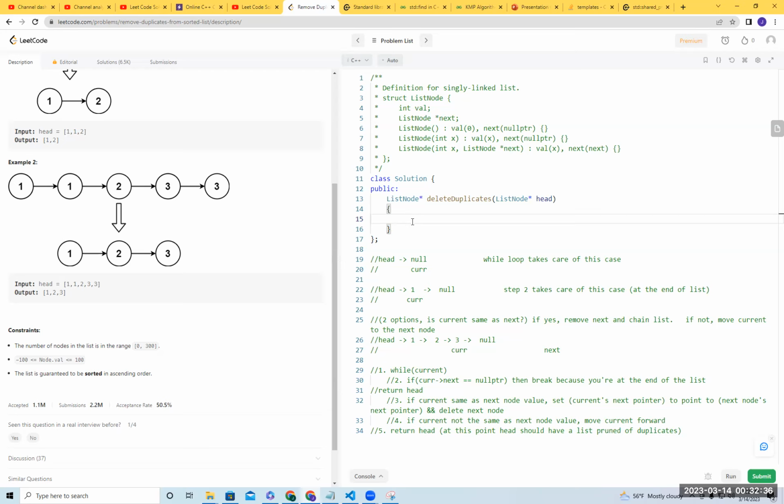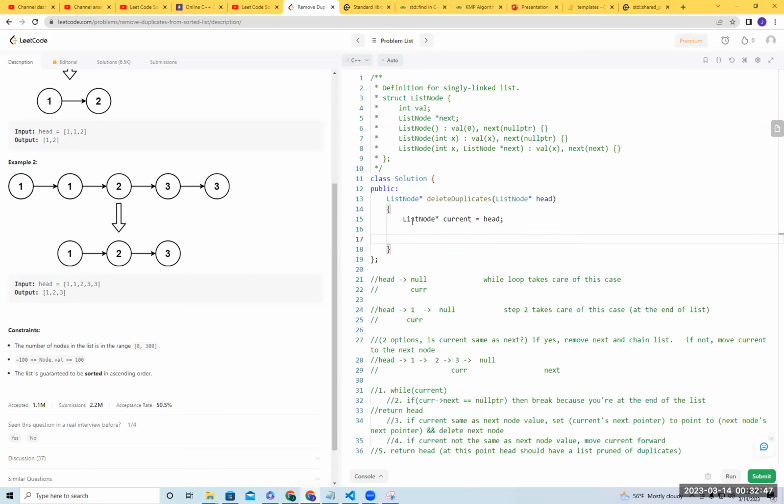The first thing we need is a list node pointer called current, and it's going to point to the same node as head. Both head and current are pointing to the same thing initially. And we're going to use current to traverse the linked list. Now, actually, let's state that. We're going to start by pointing to the same node as head, and this is always going to point to the current node. We're going to use that for traversal.